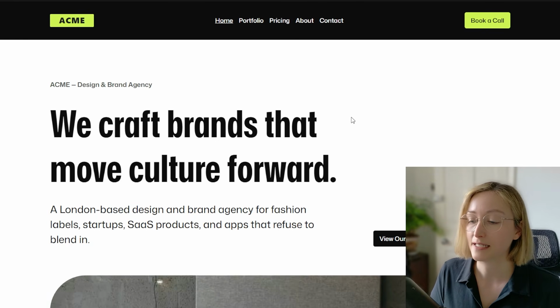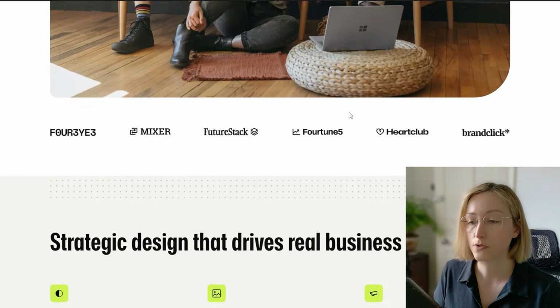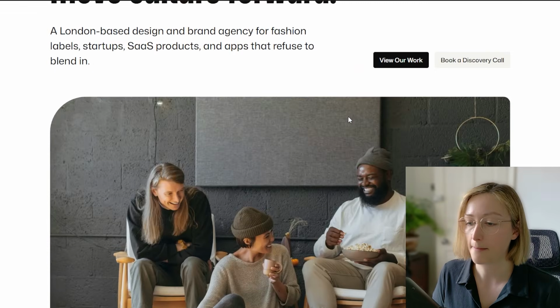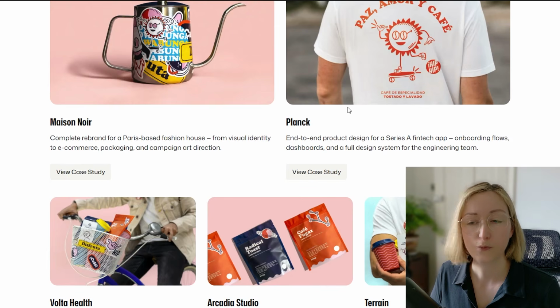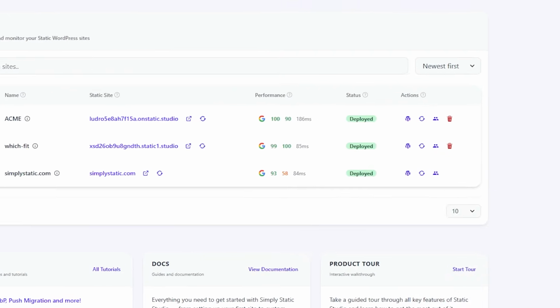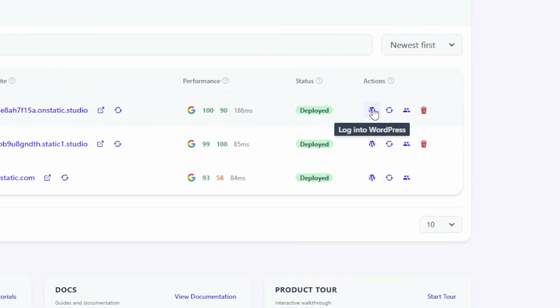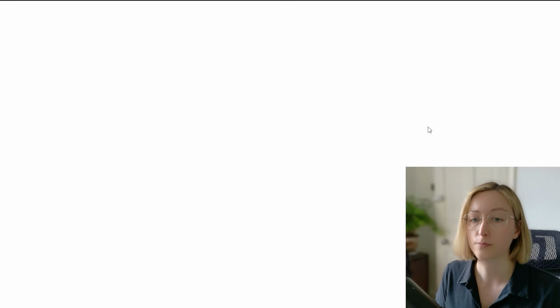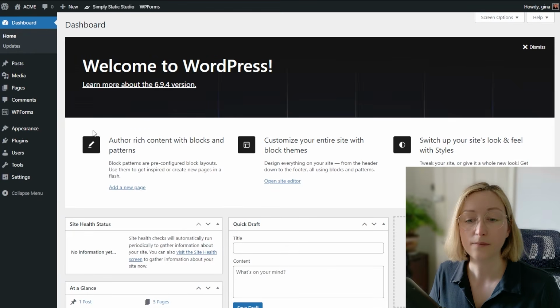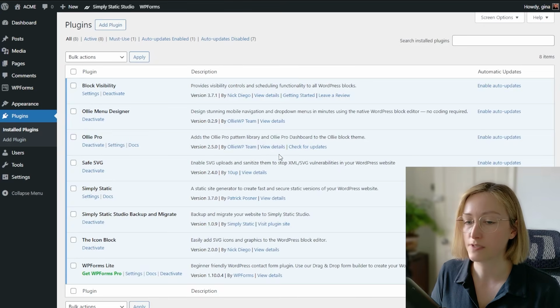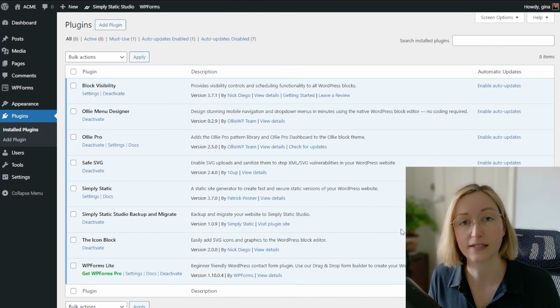As you can see, it looks exactly like it did before, same website setup, same pages, everything is looking very nice. If we head on back over to the dashboard, you can see that you can use this link here to log into WordPress so we can have a look at the back end of the website too. And yeah, all the same content, all the same plugins, everything is still there.